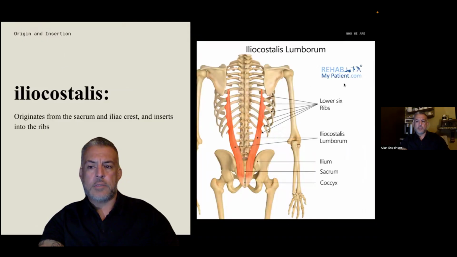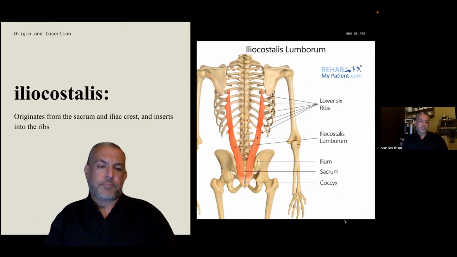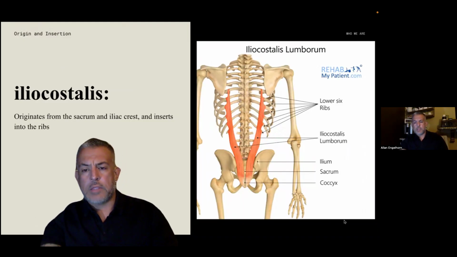All right, guys. So here we go. Iliocostalis. It originates from the sacrum and the iliac crest, and then inserts into the ribs on the right side of the screen. Here we go. The insertions on the ribs, and then the origins.